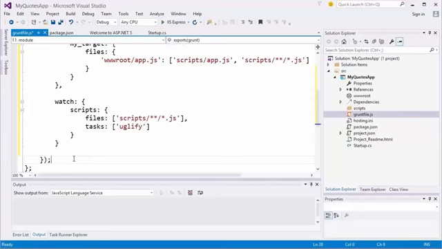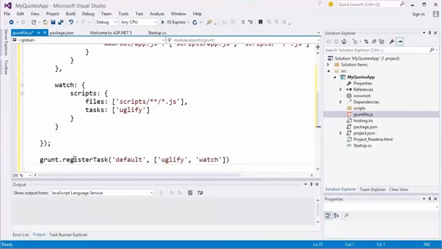So now the last thing I want to do in this grunt configuration file is go ahead and register my tasks for running. So I'm going to use the registerTask function for that. And you can see where I'm associating a default task with my Uglify and Watch setups. So that's it for the configuration.